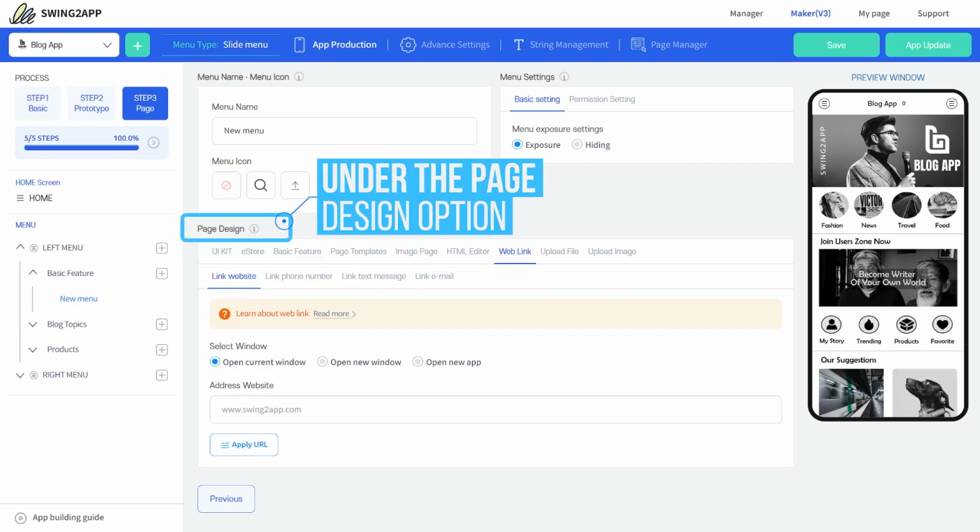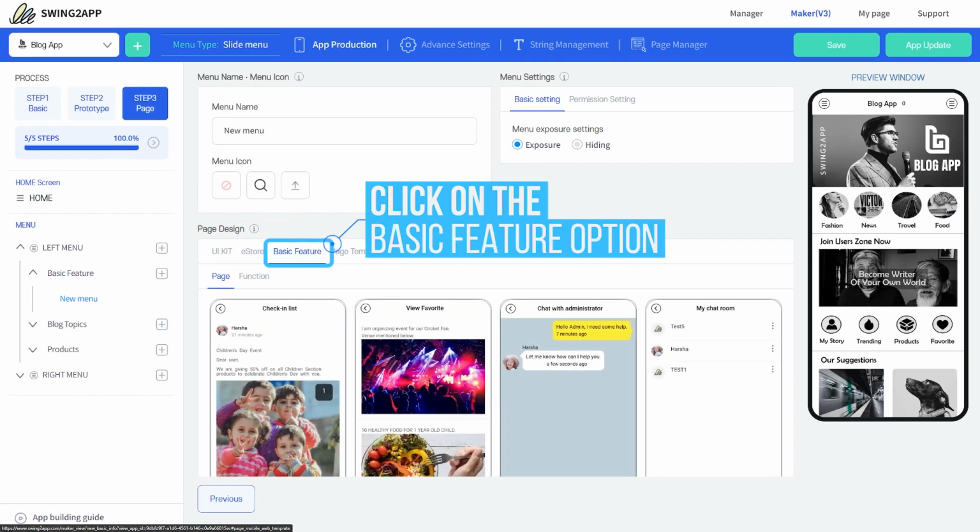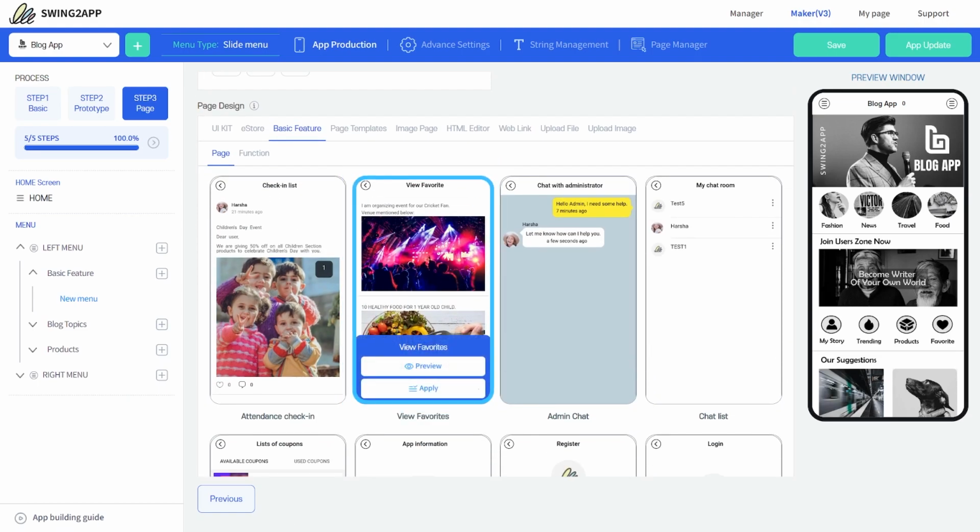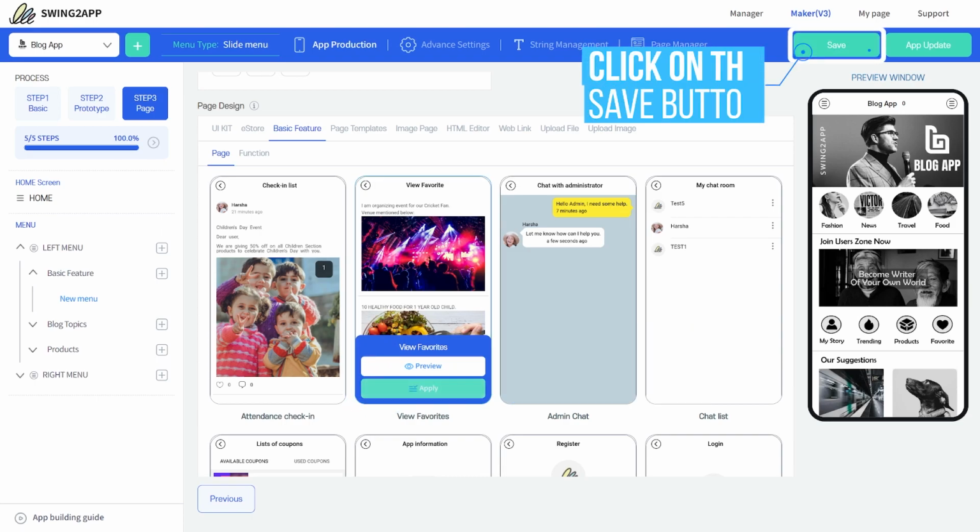To apply this feature in your app, first select the menu by clicking on it. Go to the page design area and click on the basic feature option. Hover your mouse over View Favorite Page and click on the Apply button and Save button.